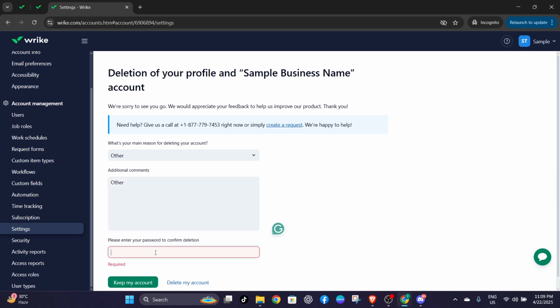And there you have it, a straightforward process to delete your Wrike account. Remember, always review any valuable information or data you might need before going through with the account deletion.